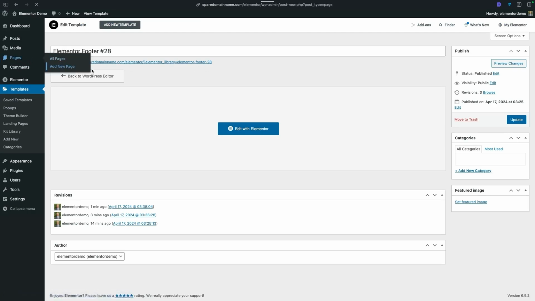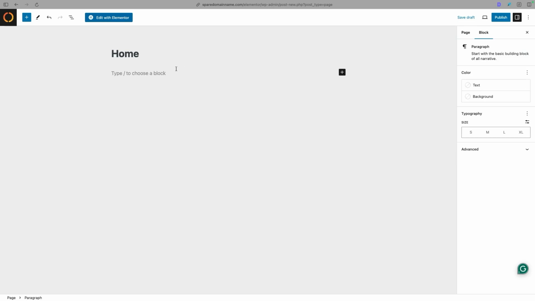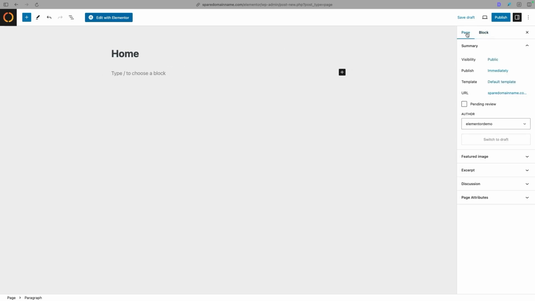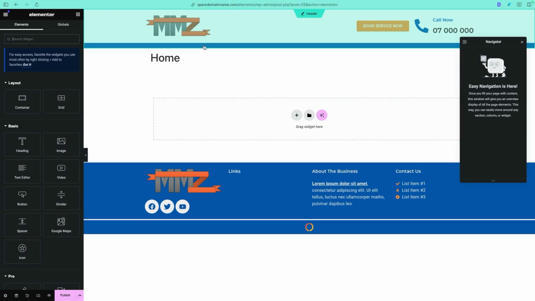new page. Where it says add title, we can just type in home. Then instead of editing with the default WordPress editor, which is this here with the blocks and the styling on the right, we're going to click on edit with Elementor. And now we're back in our Elementor editor.